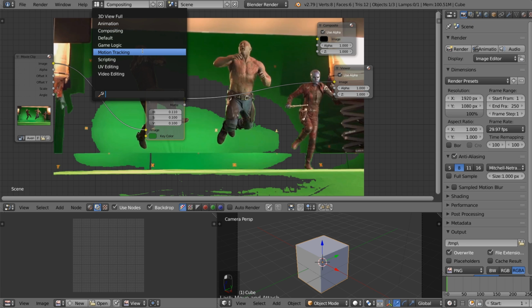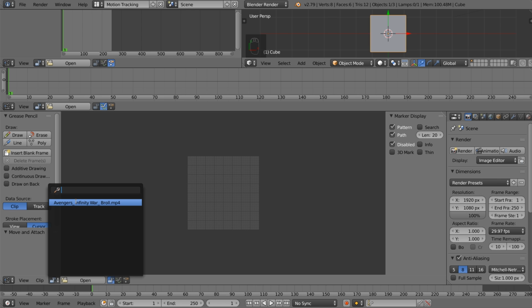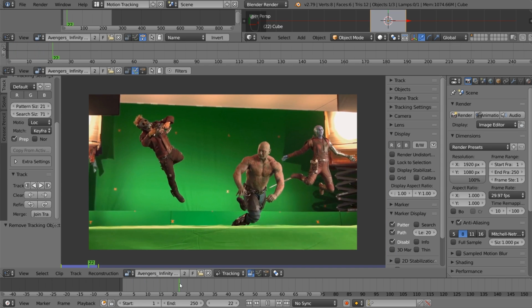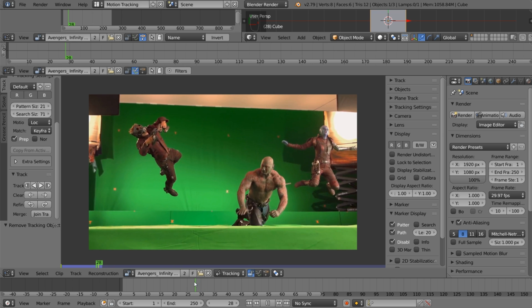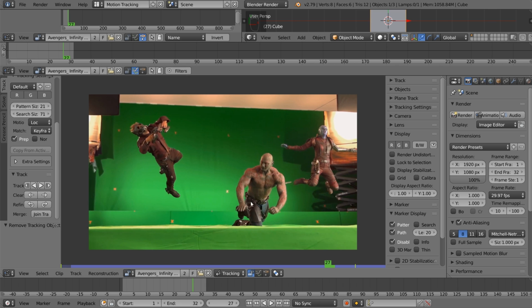I'm going to jump over to our motion tracking tab. We'll grab our footage right here. It's already in the cache because it's in Blender. So if I scrub through the timeline now, you can see that we only have about 32 frames of footage here to work with. So I'm just going to change my endpoint in the timeline to be 32, so we don't have all that wasted space.